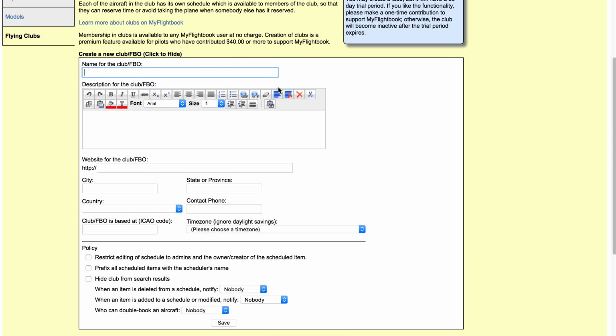Name for the club will be Eric's Cool Club. I can provide a description. We have fun. Hopefully you're providing a better description than that. I'm just doing this to show how it works. And you notice you have full capabilities to use rich text and have hyperlinks and make it stand out. It isn't just plain text.